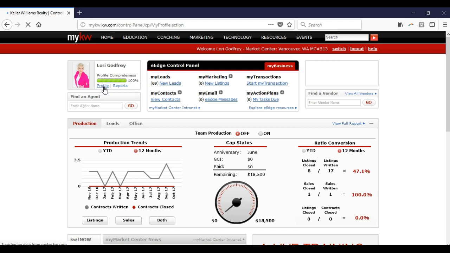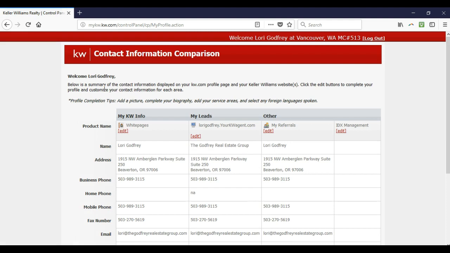All right. So once I click on profile, it is going to take me over to our contact information comparison page. All right, so the contact information comparison page, which is basically 4 items on here. All right, the first thing we're going to see is the myKW info for the white pages. Now, a lot of people will think this is where you want to update everything that will display to get your profile up to 100%. And this has almost everything, but not everything needed. All right, so we're going to skip over that. The My Leads section is really just for your app nowadays. All right, so we don't need to worry about that right now. We're going to talk about that in a second.